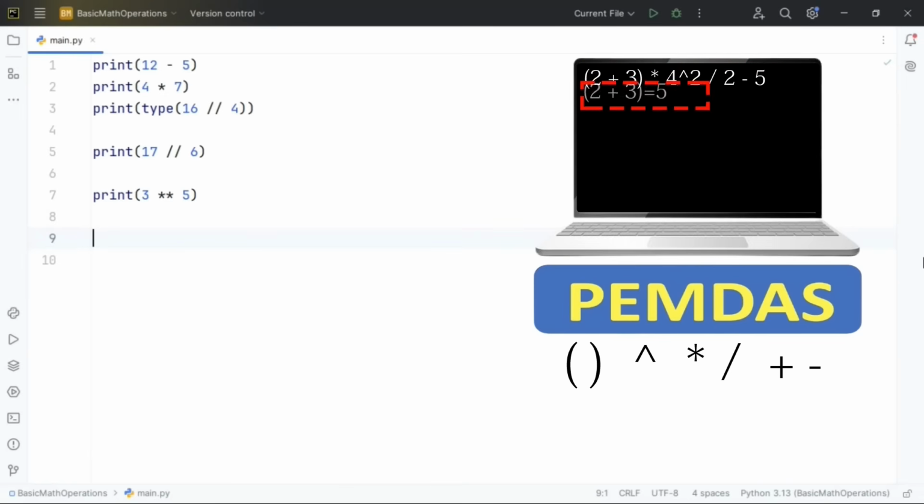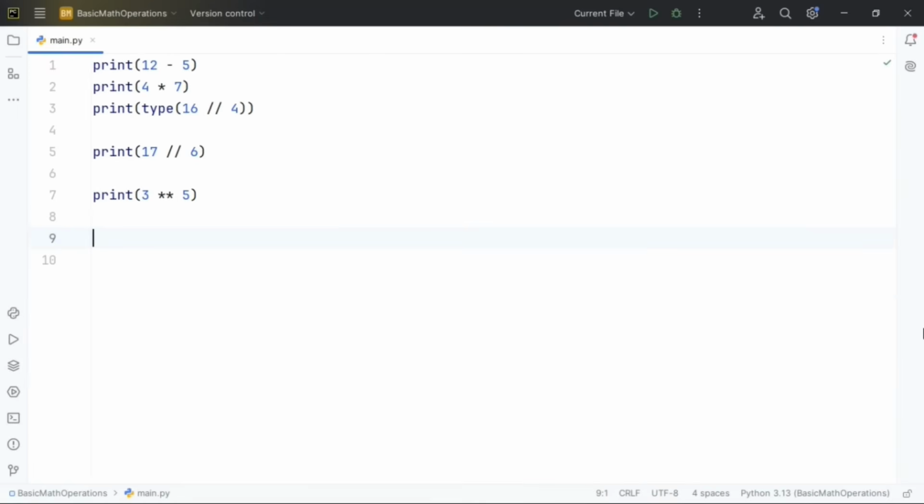The first thing is parentheses, second is exponents, then comes multiplication and division, both treated equally in priority. Finally, addition and subtraction, treated equally in priority. It's important to note that multiplication does not necessarily happen before division. They are of equal importance. When both appear in a calculation, Python processes them from left to right. Let me give you an example to clarify.